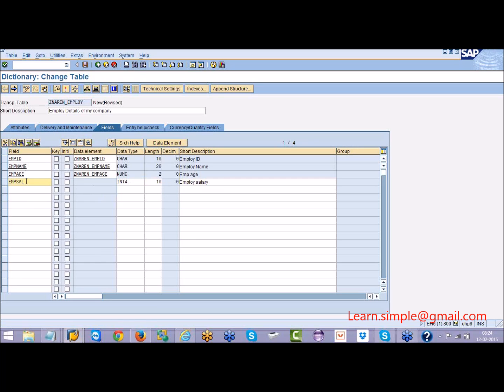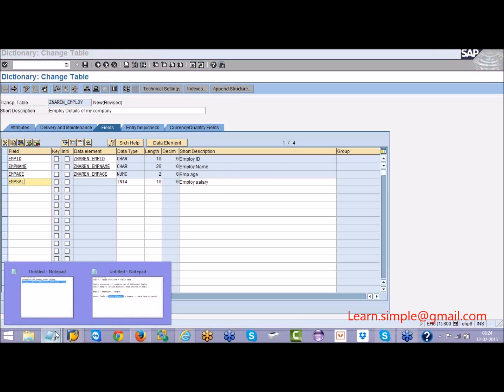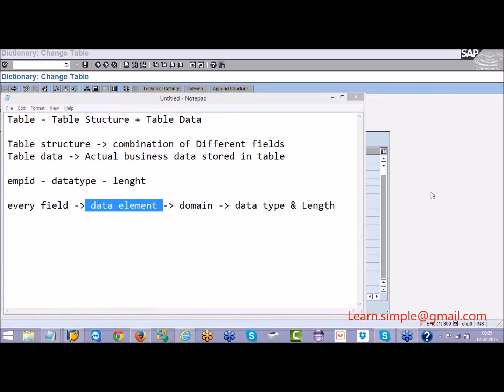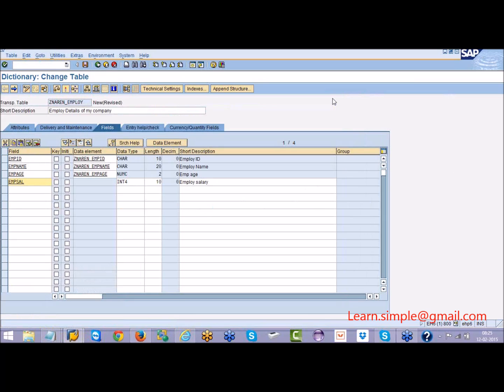But the way we have done it is not recommended. It is always recommended to create a field, create a data element, create a domain. This is the traditional way. Do it in this way only, because if you create directly, there are some disadvantages. We'll discuss those disadvantages at a later point of time. So don't do this.